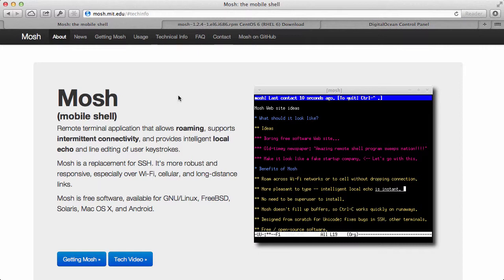What Mobile Shell is aiming to accomplish is to make that more responsive. If you Control C within Mobile Shell, it does it immediately on your side, and then the protocol takes care of stopping it on the server as soon as possible. So it makes using the terminal and communicating with the server a lot more responsive and a lot more clean.